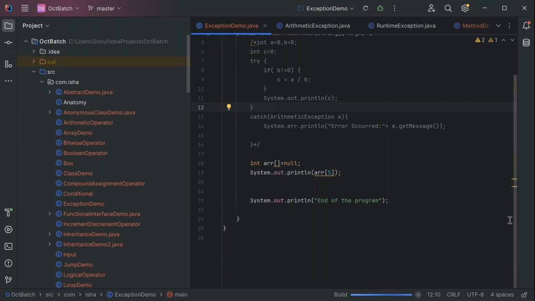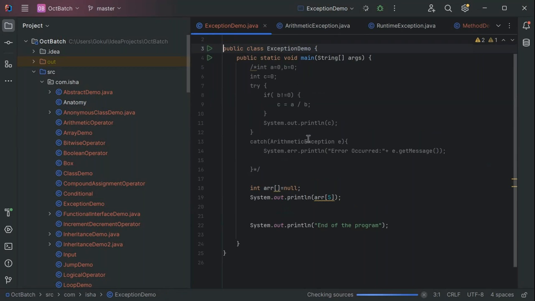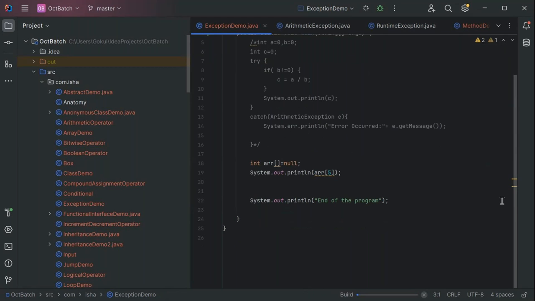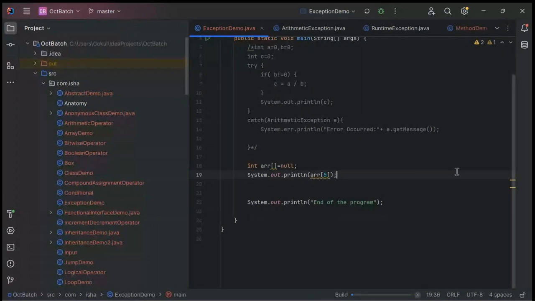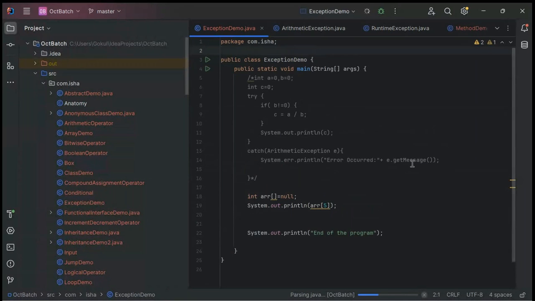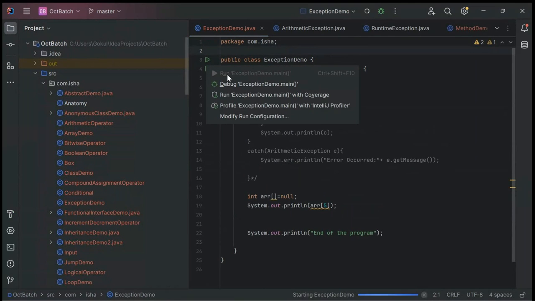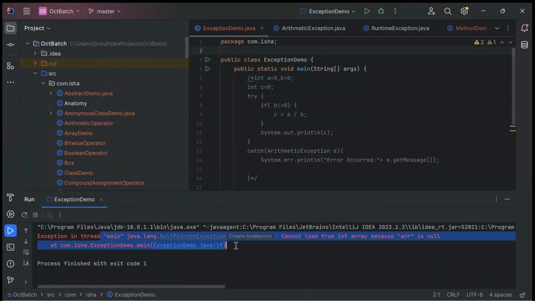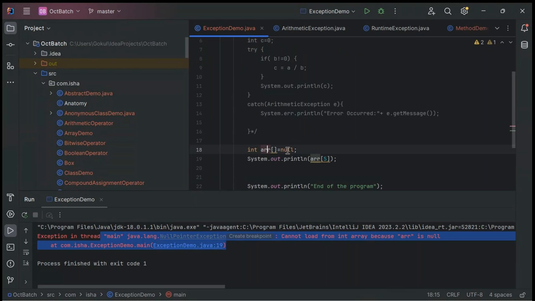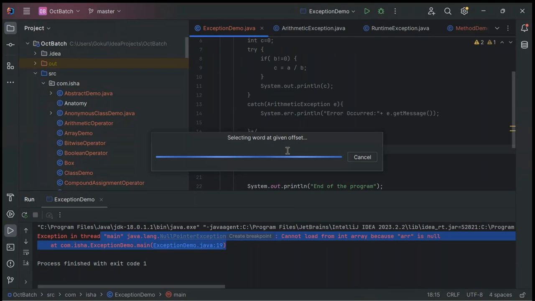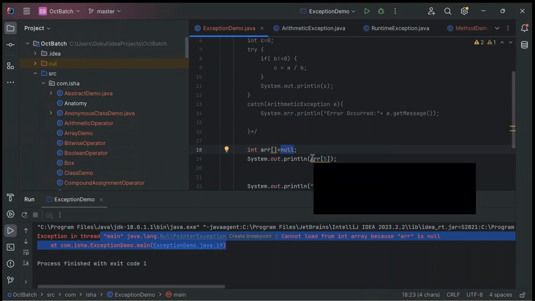So it's compiling. Now if you see, it is running and I'm getting an error. I'm getting what? A null pointer exception, because of what I have done in this code. I've initialized an array, but I've assigned null. I didn't assign any value. I didn't say what the size of the array is. Nothing I specified. I assigned null only, and that null value I'm trying to access. So I'm getting a null pointer exception.